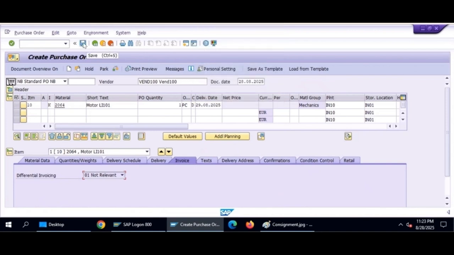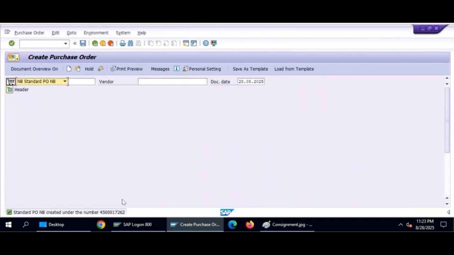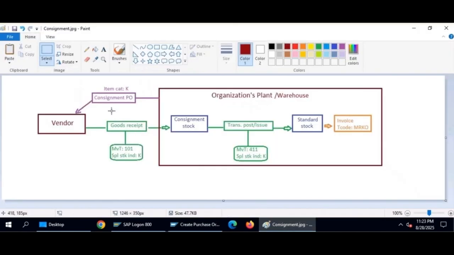Save the purchase order. Our purchase order number is 17262. So we have created the purchase order. So we have completed our first step.